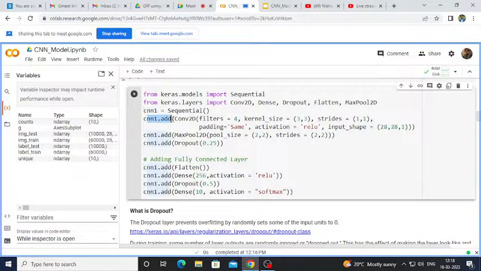In the next line, cnn1.add, with this command I am telling the interpreter that I want to add some layers. The first layer that I want to add is the two-dimensional convolutional layer. I also need to provide the parameters to that convolutional layer. So over here, when I say filters equals 4, it means I want 4 convolutional filters to be added. The size of the kernel will be 3 cross 3, as we have used in the PPT. Then stride.